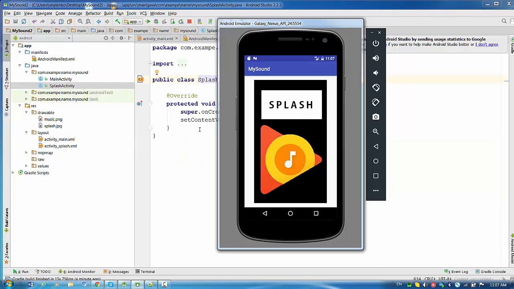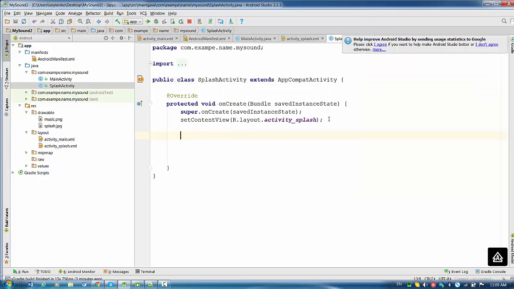So right now we have to do the Java part. What I would like to do is run splash activity in a separate thread, wait for 2 seconds and terminate. So I want to run the activity in a separate thread. In this case I want to create a thread.